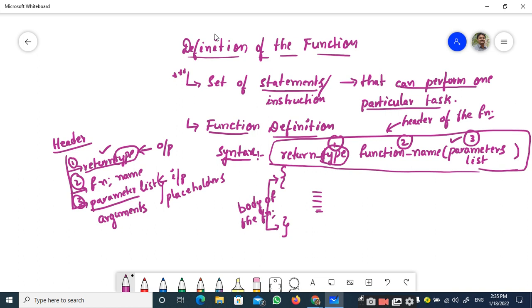And one more important point regarding the return type: the function may or may not return a value. In a similar fashion, a function may or may not have arguments. It's not mandatory that all functions should have inputs taken from the external world. There can be some functions which do not accept any inputs. So the important point you should observe here is that the return type may or may not be present, and the parameter list may or may not be present.